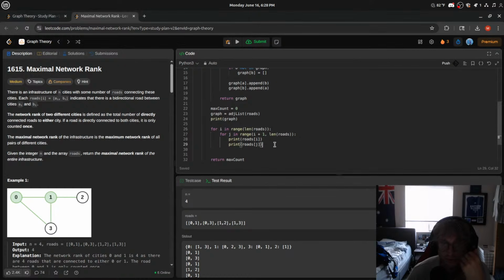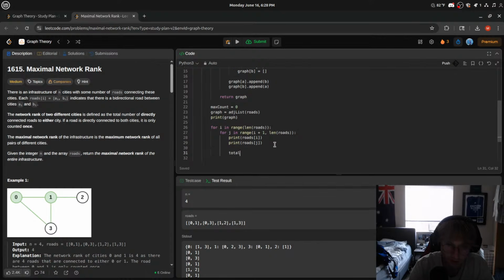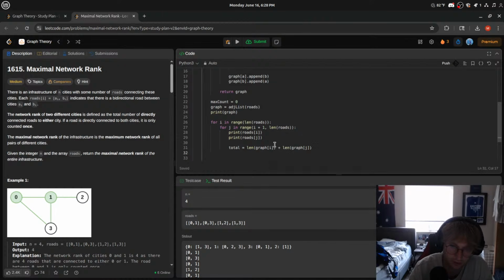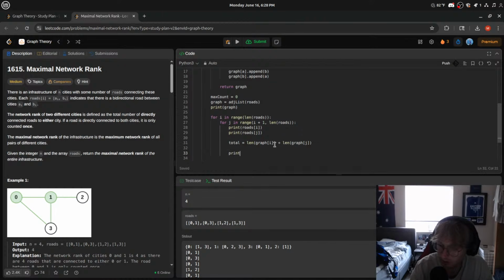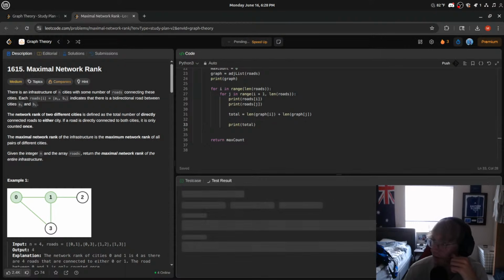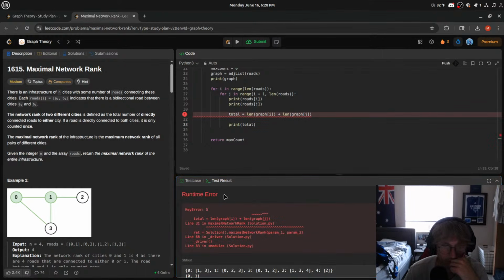Okay, so length of graph I plus length of graph J. Let's print out total.